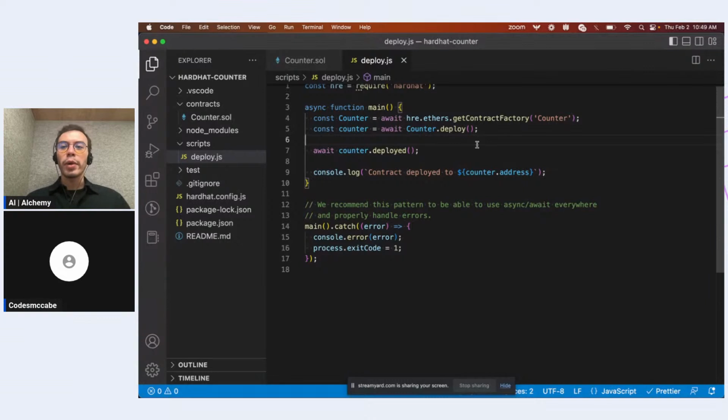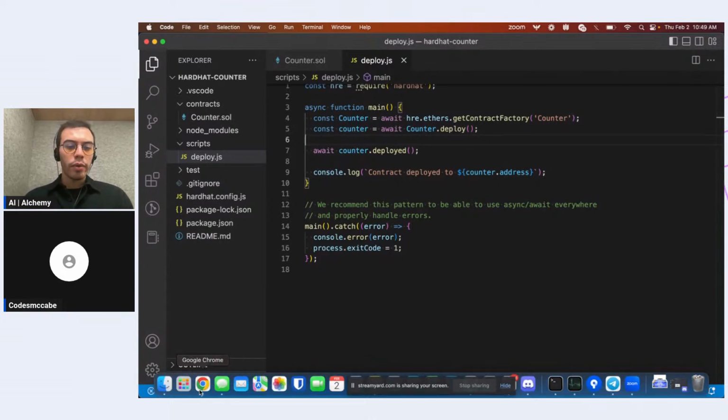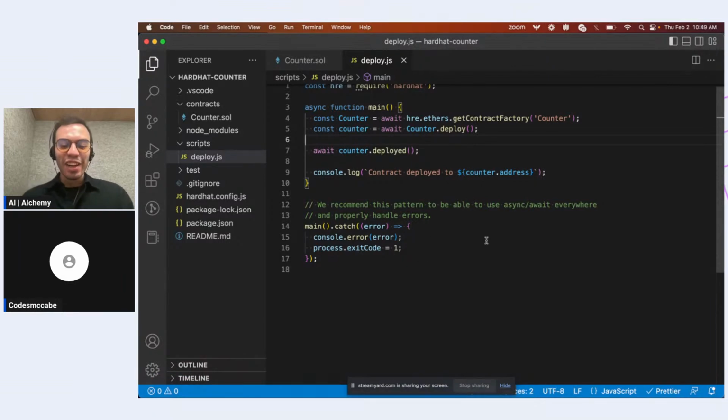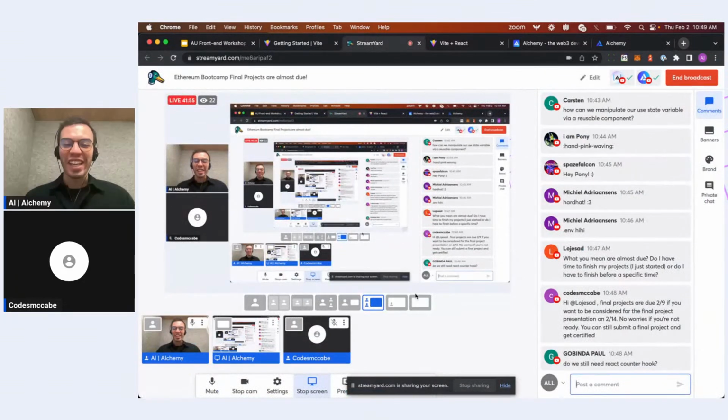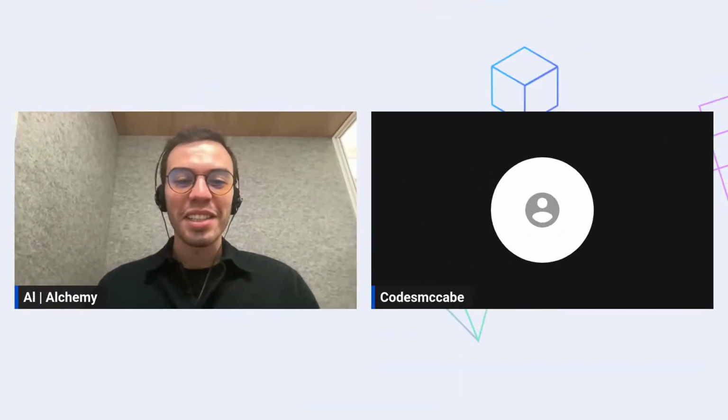Oh, wait. So I do need a private key. Dang it. Anyone willing to offer a private key? Okay, so instead of petitioning someone to give me a private key, I'm going to stop sharing for one second and get a private key. I don't know why I don't think of these things. Get a private key.